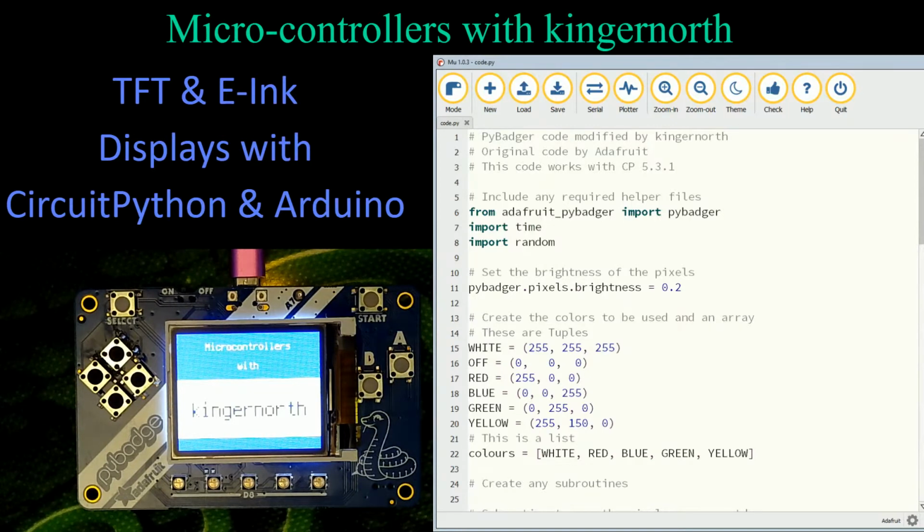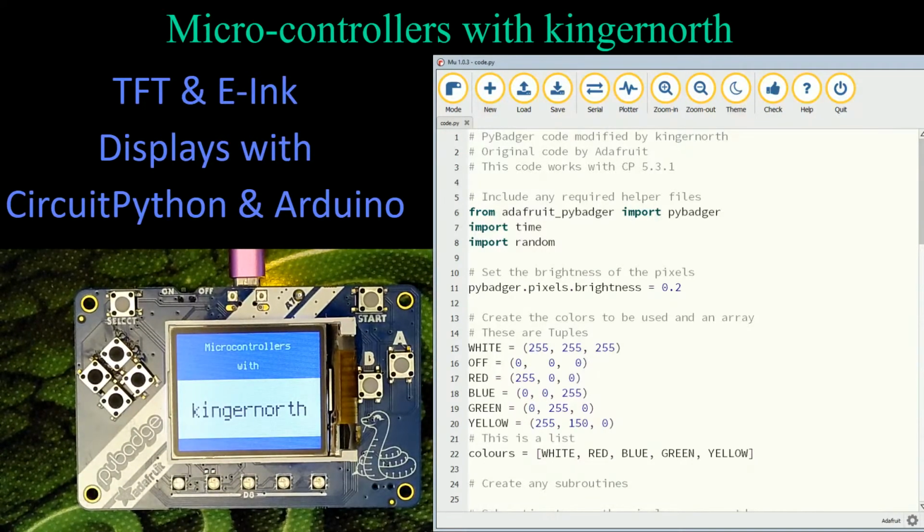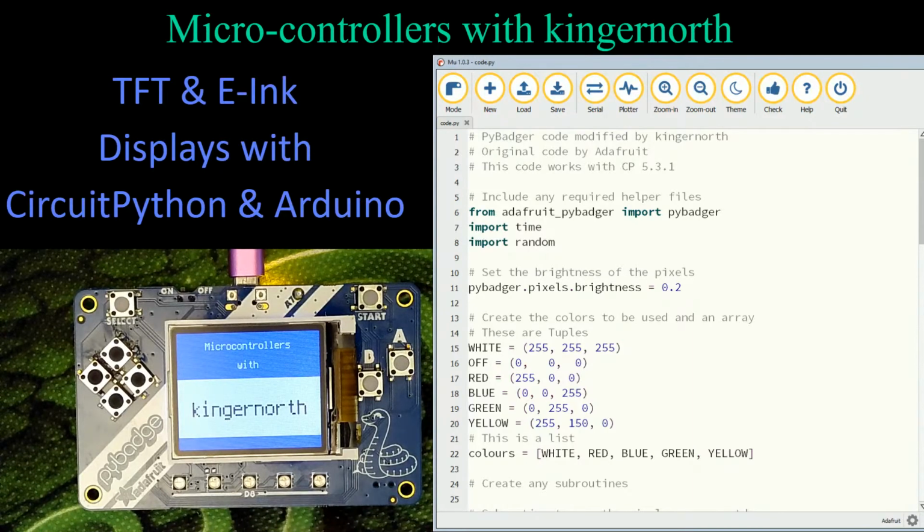In here, this is PyBadger. This is written in CircuitPython as well. And again, what I've done here is this is the helper file. So it's import Adafruit PyBadger, import PyBadger. So it does that. And I also bring in time and random because I want to use those features in here. And then I set my pixels brightness. That's across the bottom here. These are NeoPixels. So I'm actually setting the brightness of those down to just 0.2.